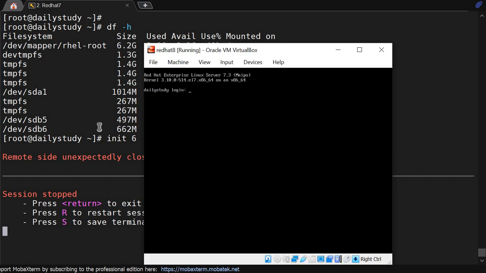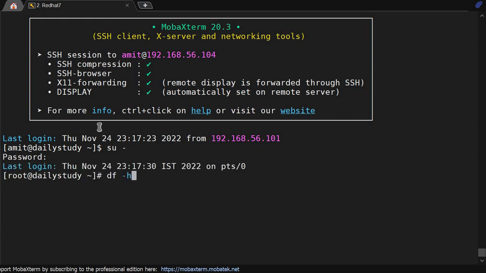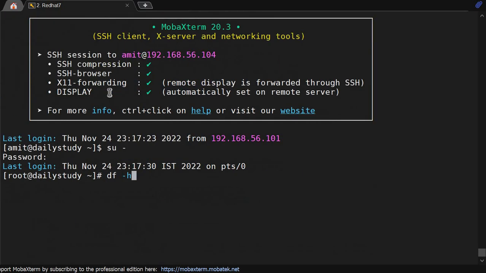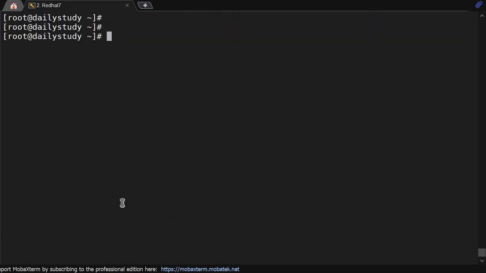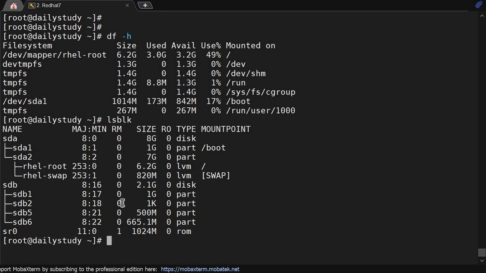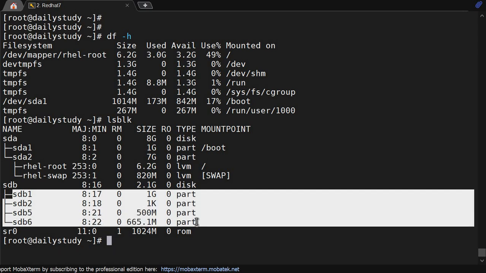Let's restart this session. Okay, session got restarted. Then let me become the root user. Previously df -h was showing sdb5 and sdb6, but if I run it now, those are gone. See, df -h, not there. We'll do lsblk. These partitions are there, but only the mount point where we had mounted is gone. Why? Because we didn't make any permanent entry.